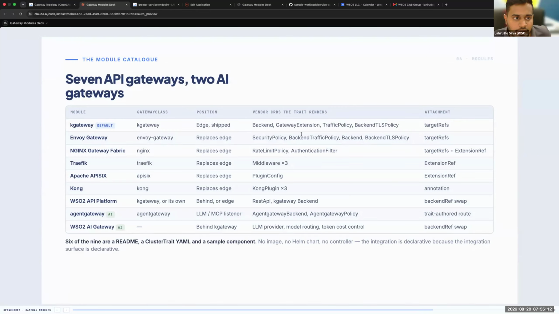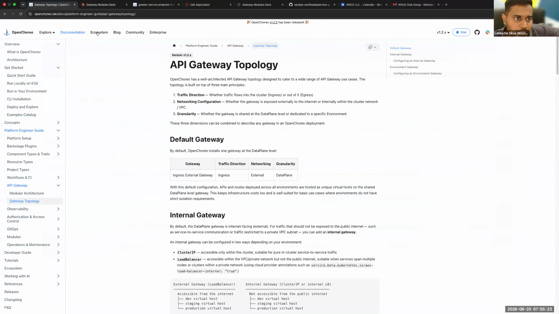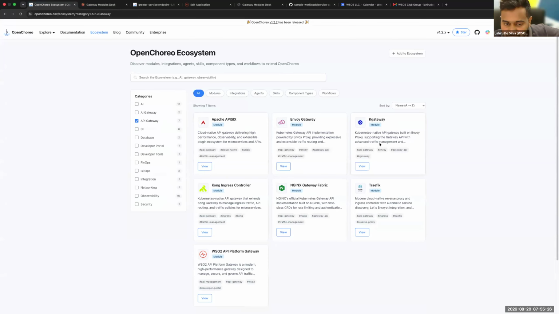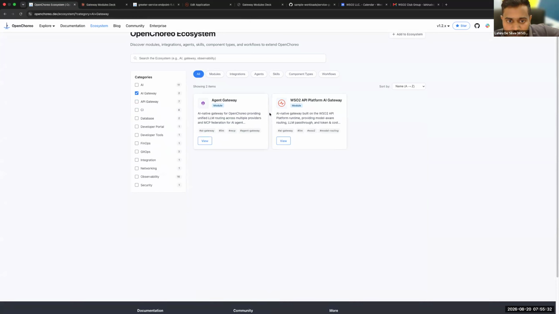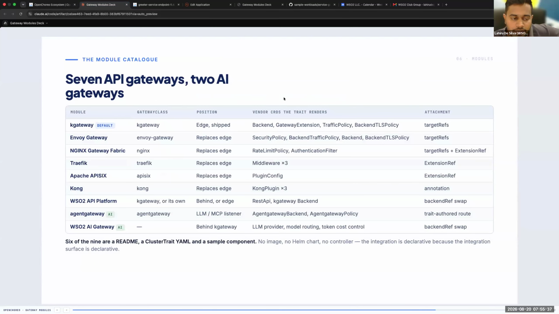So next, currently we have 7 API gateways already implemented in OpenChoreo. If you go to this OpenChoreo ecosystem page, you should be able to see the supported API gateways. And we also have 2 AI gateways. These are also Kubernetes native gateways. In these API gateway modules, we also have defined some sample policies like security policy and rate limiting for anyone to get started. But based on your use cases, you can define your own policies.